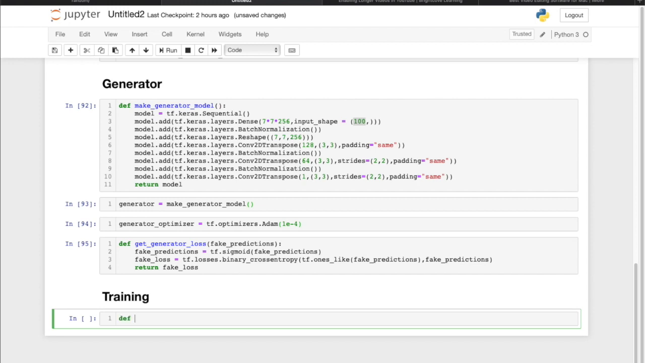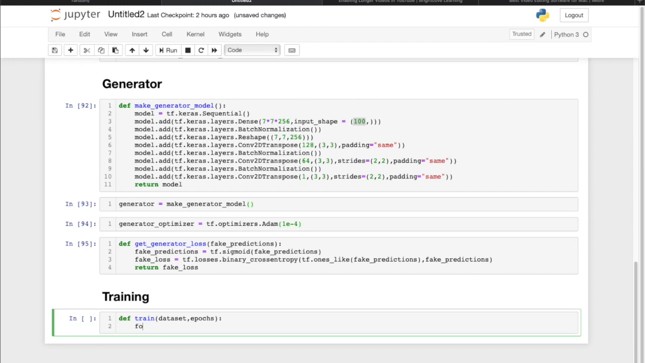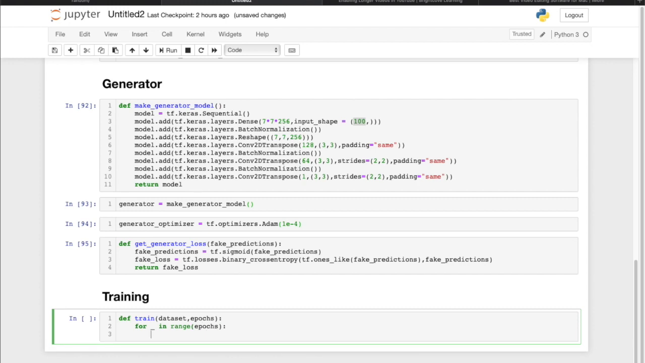All right, so we're going to make a function, and this function will be relatively simple. We're just going to call it train. It takes in a data set and the number of epochs we want to go through, which is basically the number of times we want to iterate through a data set. So we want to iterate epochs number of times, and in each epoch we want to go through a data set.